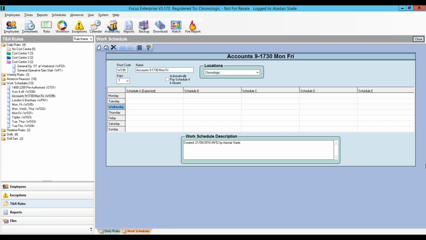A work schedule is made up of daily rules applied to the days of the week and can be anywhere from 1 to 400 days long to enable you to program in your shift patterns. This includes things like double days, triples, continentals, 4 on 4 off and more.